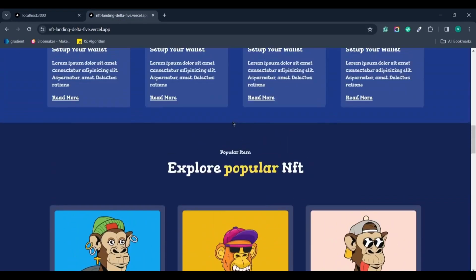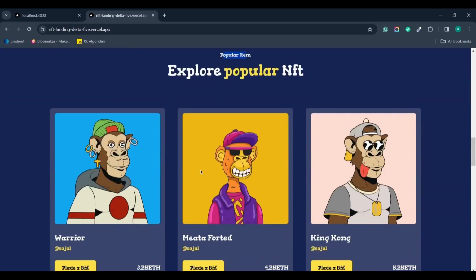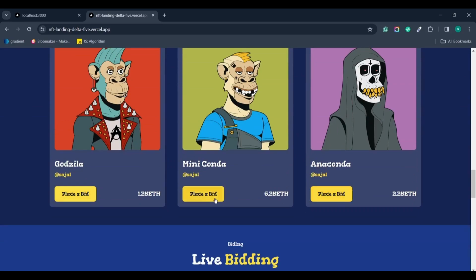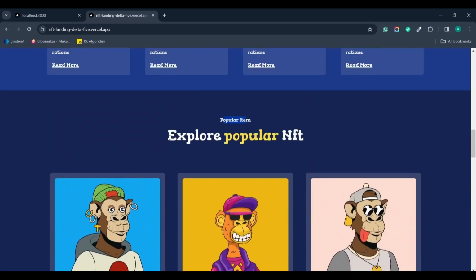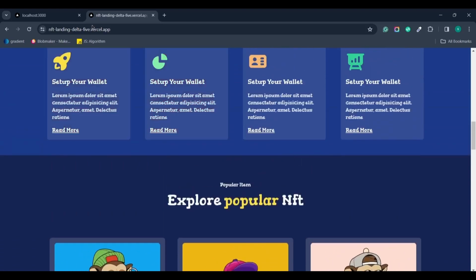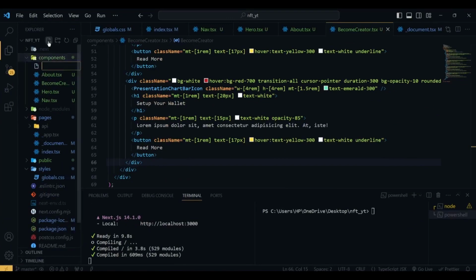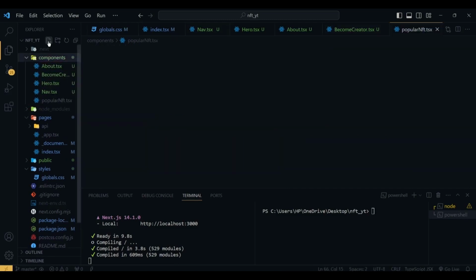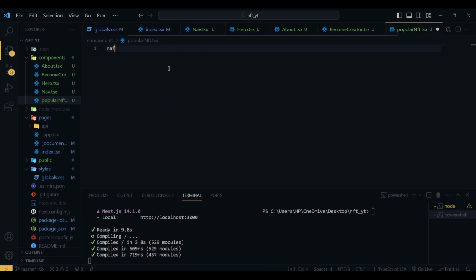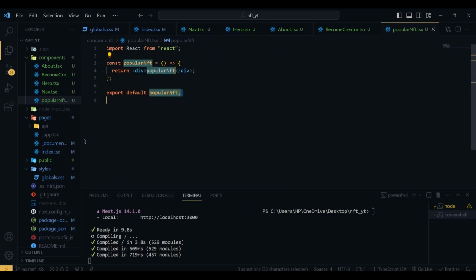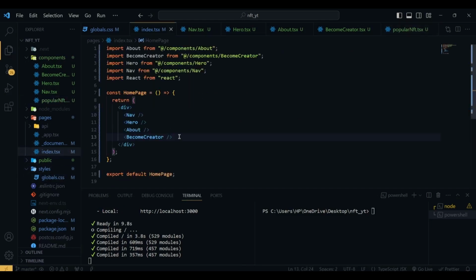Now we are going to build this popular item section where we have the card, and you can place a bid here. So we are going to create this section now. Let's go to our code editor. In the component folder, create a file called popularnft.tsx. Now we are going to use our shortcut to create the component and then add the component in our home page.